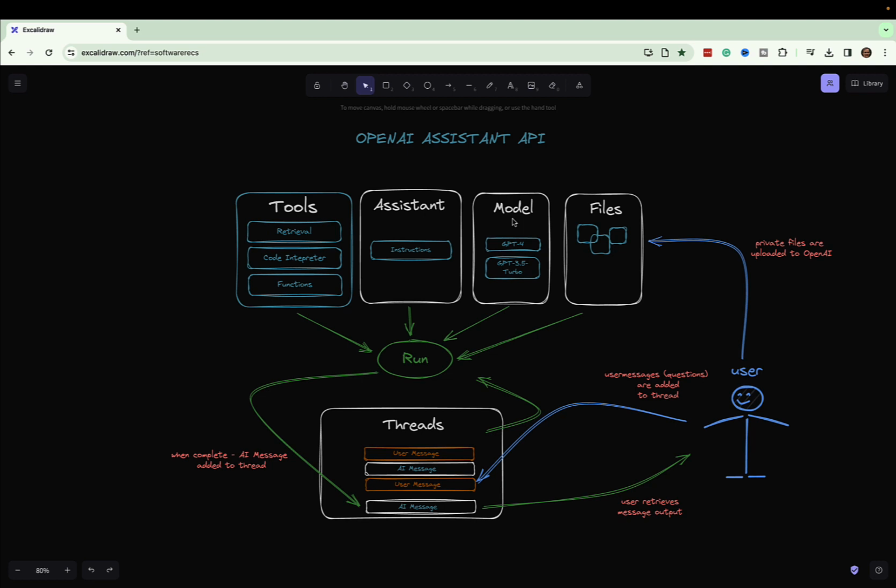This is the layout in terms of how it functions. You're going to take all of these together: tools, the assistant you're creating, the model that goes with it, and any files that you want to have access, and bring those together into a single run of the assistant. Think of that as the workhorse that's actually going to pull everything together and do the work for us.